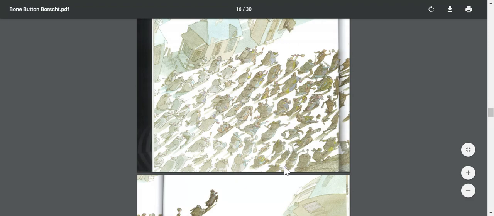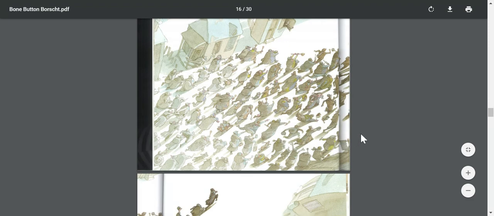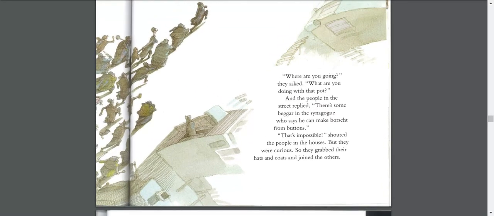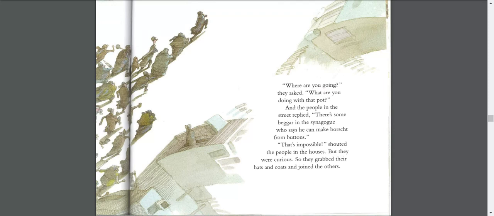As you remember where we left off, all the townspeople had lots of items in their hands and were rushing back to the synagogue. They were following the shamus. "Where are you going?" they asked. "What are you doing with that pot?" And the people in the street replied, "There's some beggar in the synagogue who says he can make borscht from buttons." "That's impossible," shouted the people in the houses. But they were curious, so they grabbed their hats and coats and joined the others.